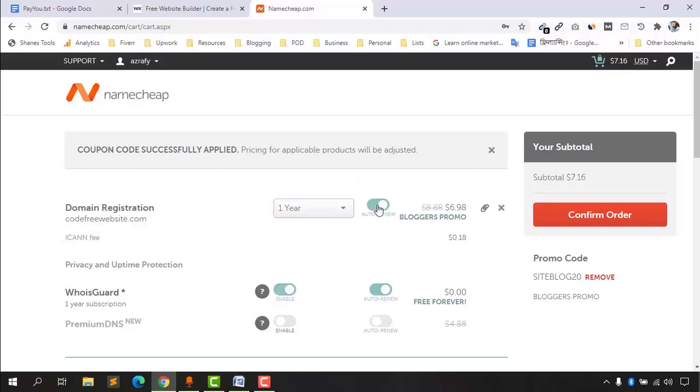And always keep auto renew if you are serious about your business and website, so that you don't have to come again and again to renew your domain registration. And here the WizGuard, the great thing is you'll be able to get the WizGuard protection free forever. So I always keep it enabled and I always keep it auto renew, as I don't have to pay a single cent for this service. So my privacy is always safe with Namecheap. So let's go for the next step. I'm going to click on confirm order.